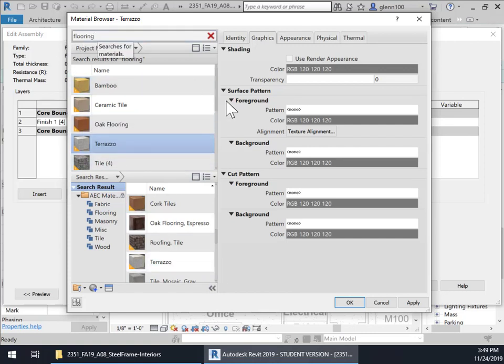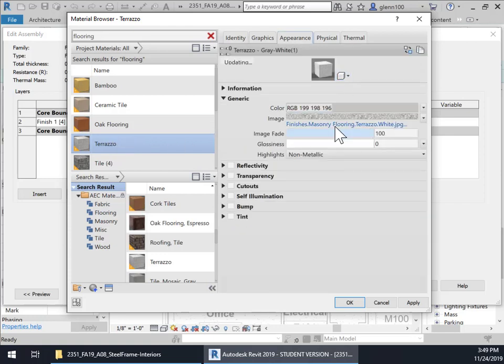So anyway, let's go back to Terrazzo though. We're going to select Terrazzo. You'll see it's going to use this as kind of a rendering. It's a gray. It's a white Terrazzo, I guess is what they're calling it, but it kind of looks gray to me.